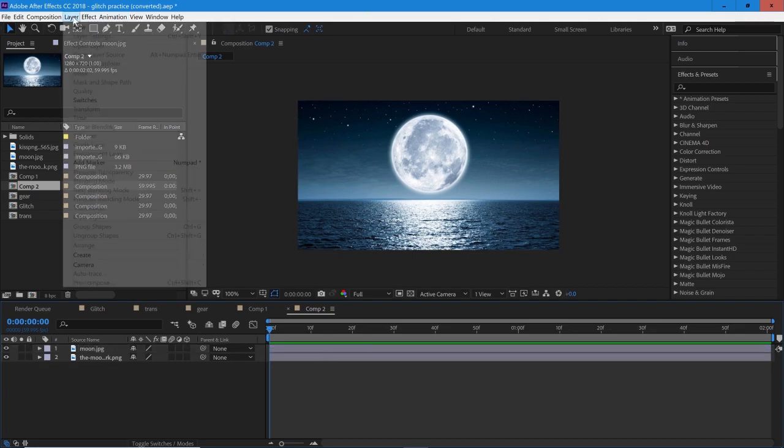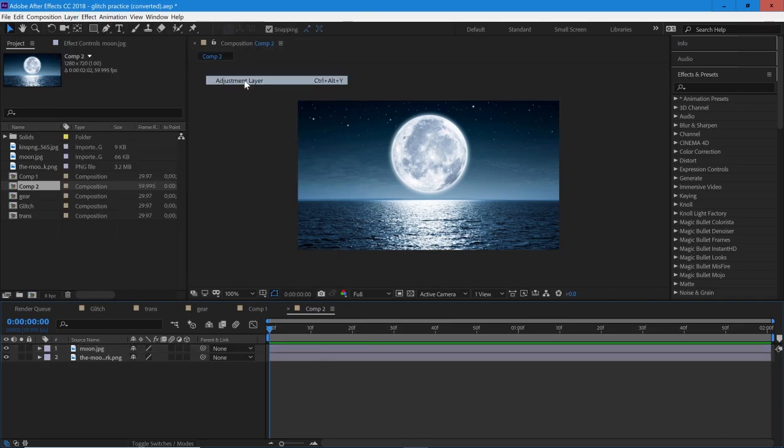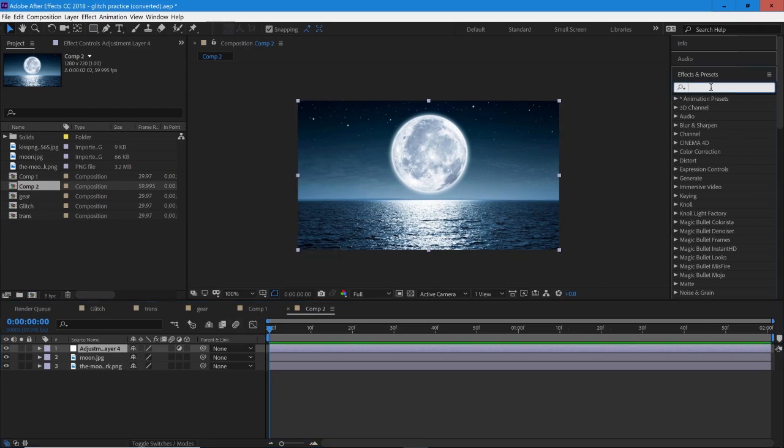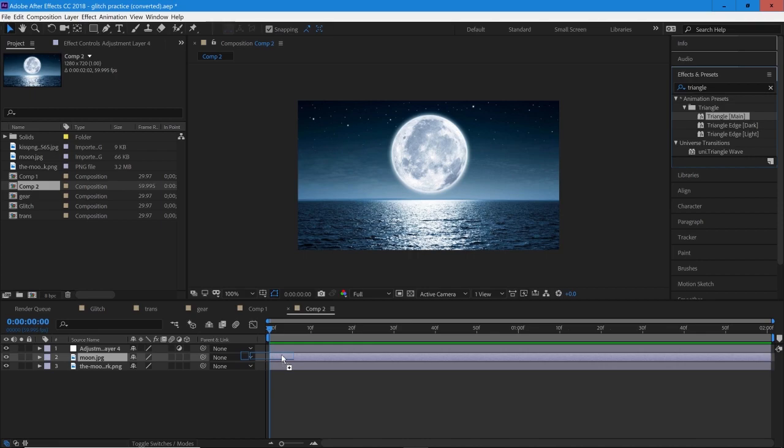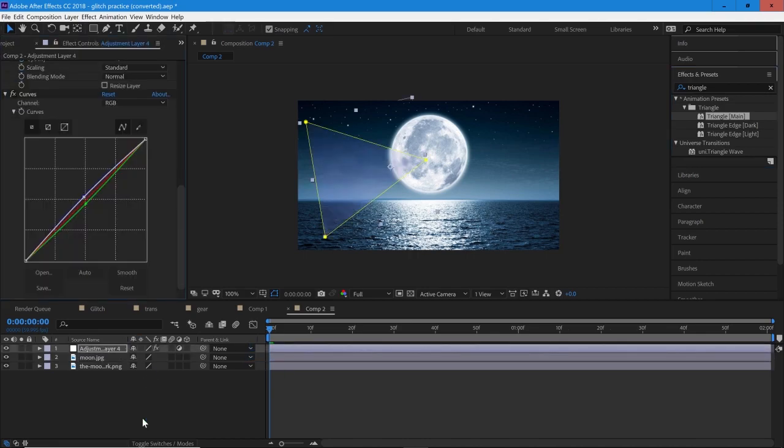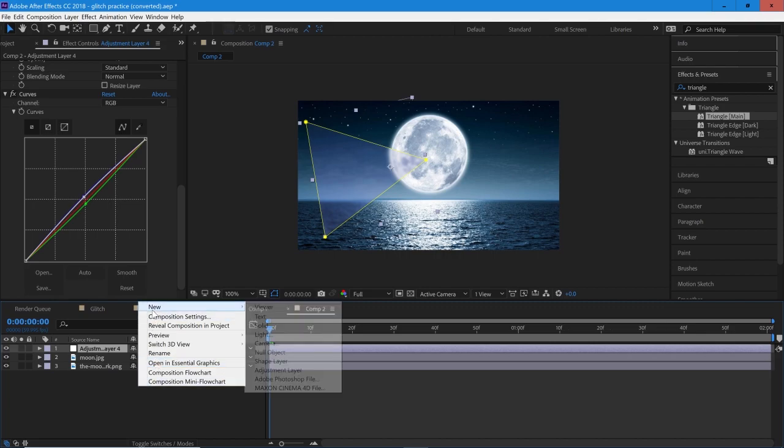We're going to start with a new adjustment layer, so just create a new adjustment layer, and then go into your effects and presets and type in triangle. So we're going to type in triangle, and we're just going to grab triangle main for now, drag and drop that. And once we have that set up, we're going to open up another adjustment layer.